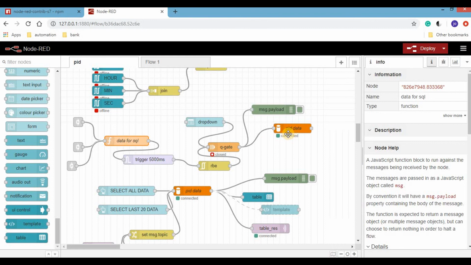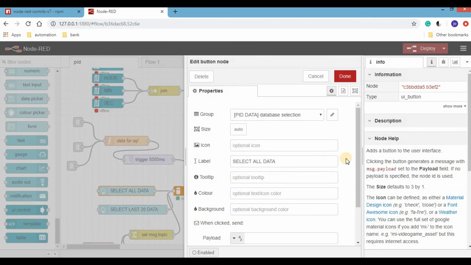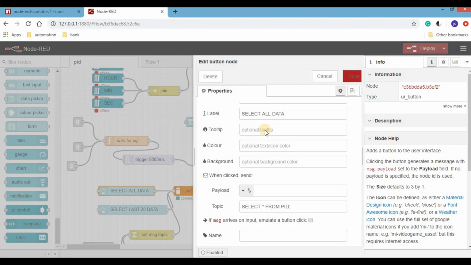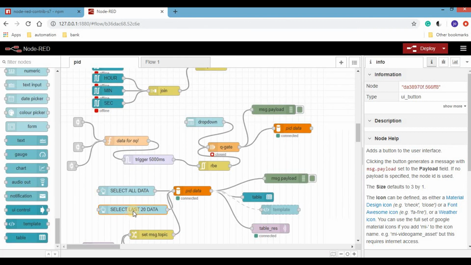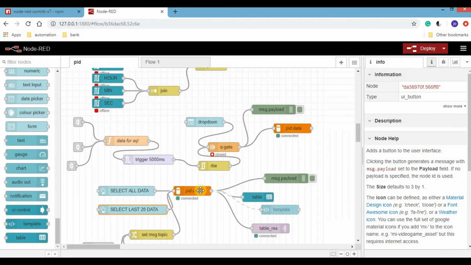Once the data is saved, we can retrieve the data using these button elements. This button element will send a command, select star from PID, that is it will take all the data from the table. This will take only the last 20 data. So the command will be select star from PID, order by date and time, descending limit 20. Then once the data is received from the database, we are displaying it using a UA table element.